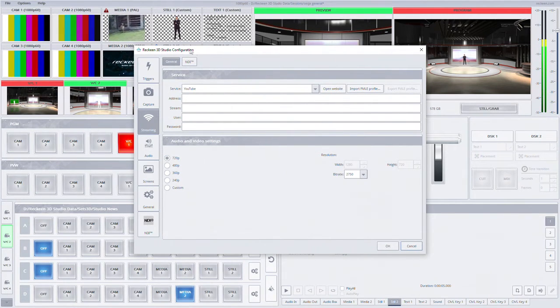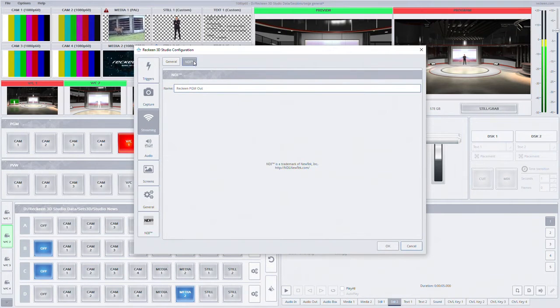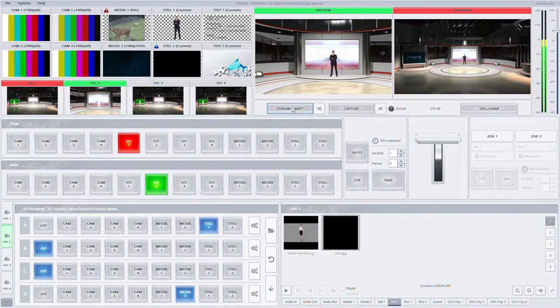When you switch the tab to NDI, instead of streaming to the internet, it is now possible to stream to local computers via NDI protocol. All you need to do is enter your own stream name. Accept the setting with OK button. Press Stream NDI button. Now, program channel is being streamed through the local network.